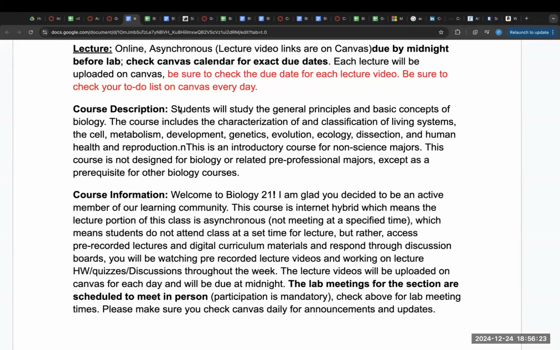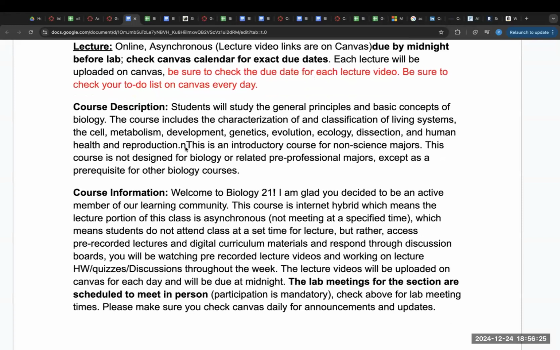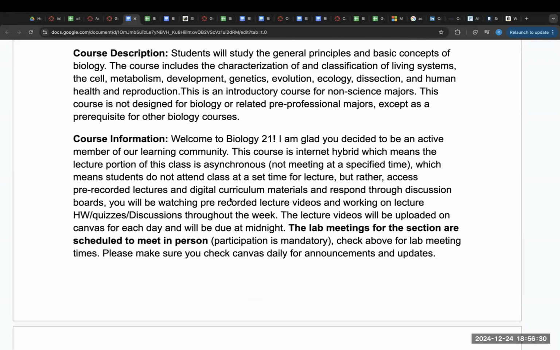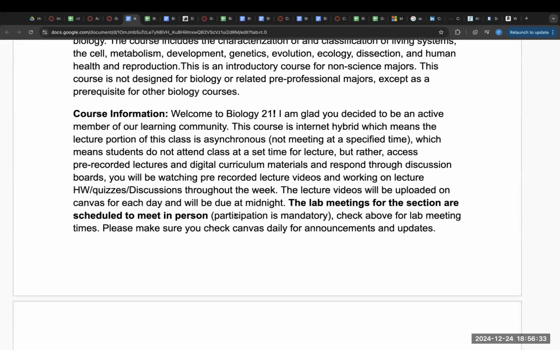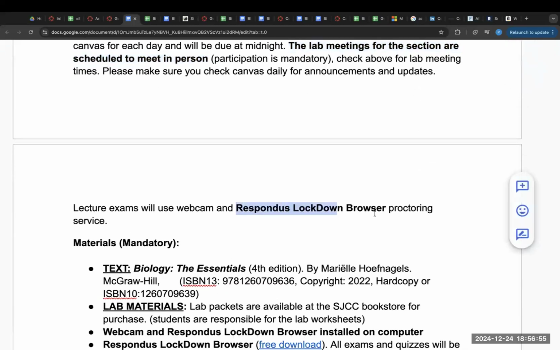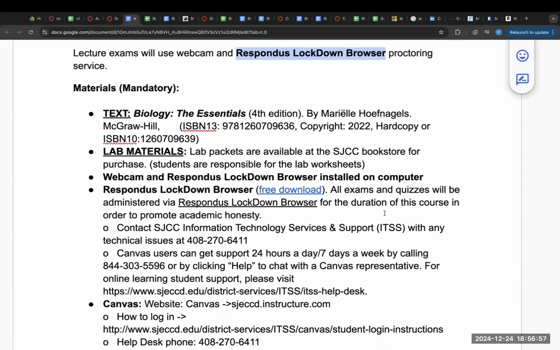Here's your course description. I'm going to let you read that on your own. And this is the course information. You can read through this. This is basically saying this class is asynchronous for the lecture portion, but we are meeting in person for the lab portion. Participation is mandatory both in lecture and lab. For lecture, you'll be doing assignments online and watching lectures, and for the lab, you'll be attending in person. You will need Respondus Lockdown Browser for proctoring for the exams.